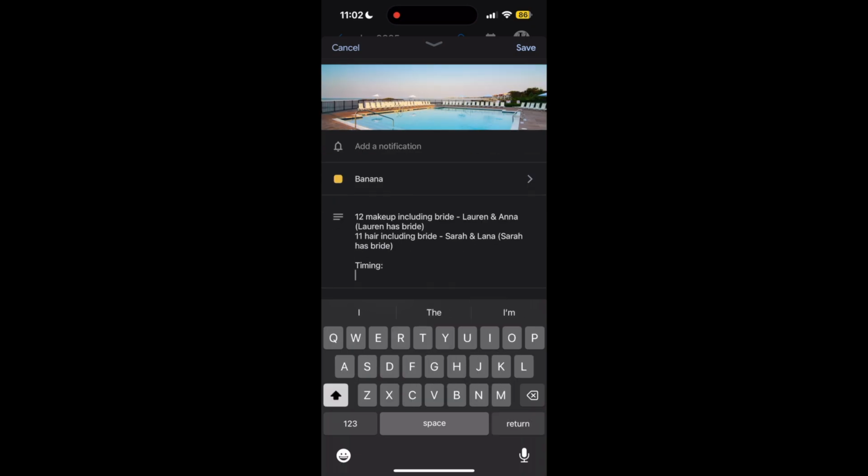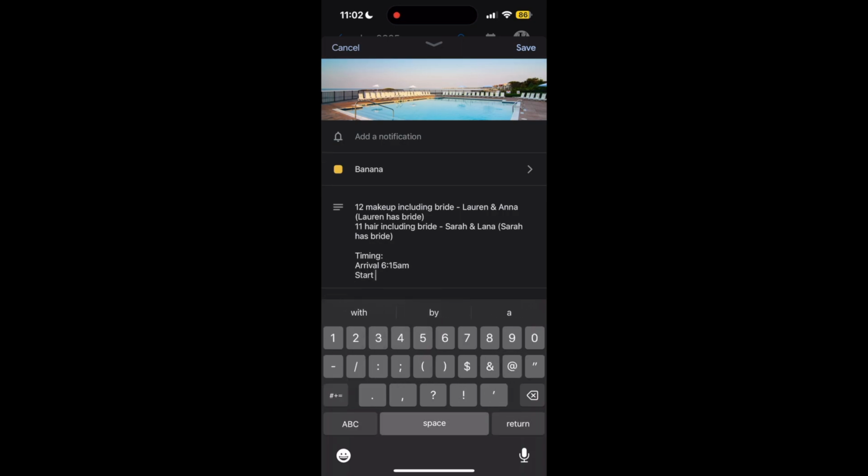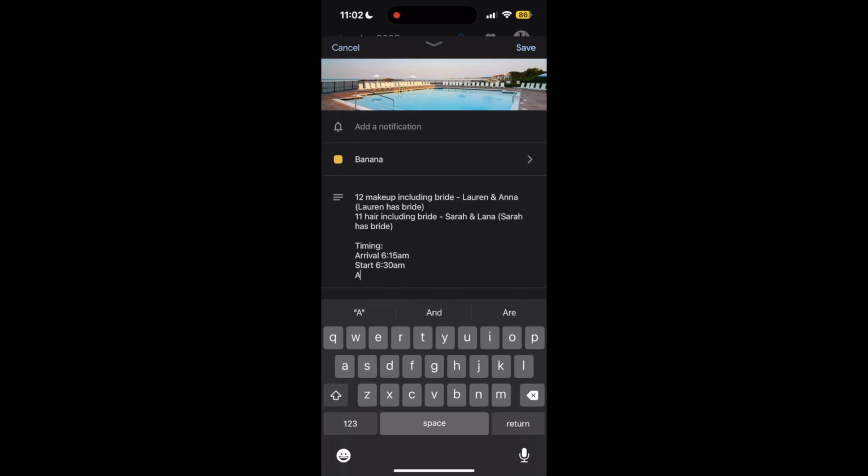Then we move on to timing. So this is when the artists are expected to arrive to the location, when they should be starting services, and when those services should conclude by. So this is information that the booking client also knows on their end. They get it on their contract, so everybody knows where they have to be and when.